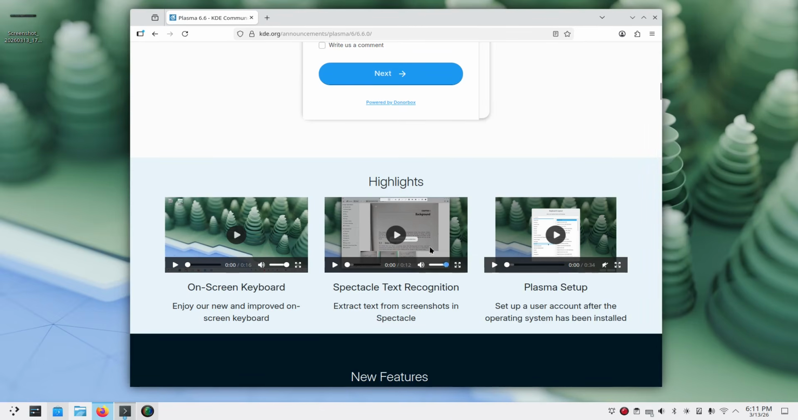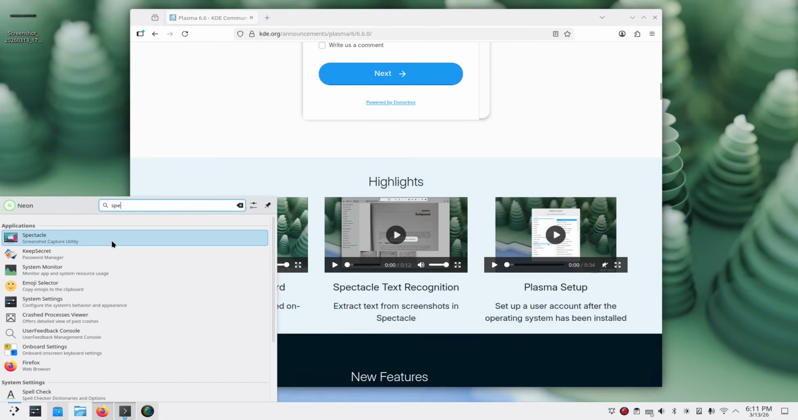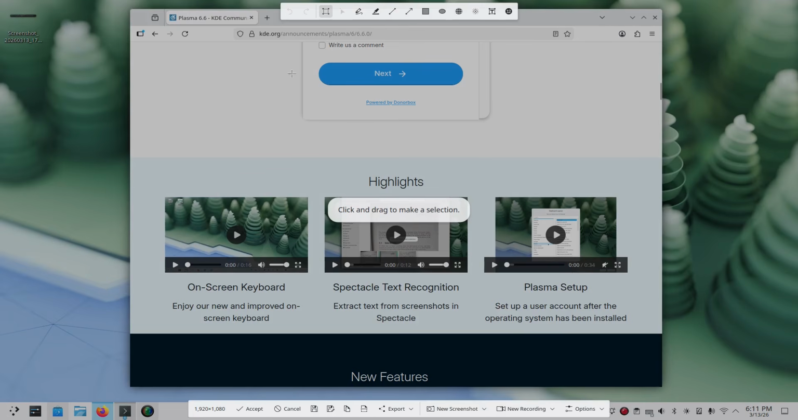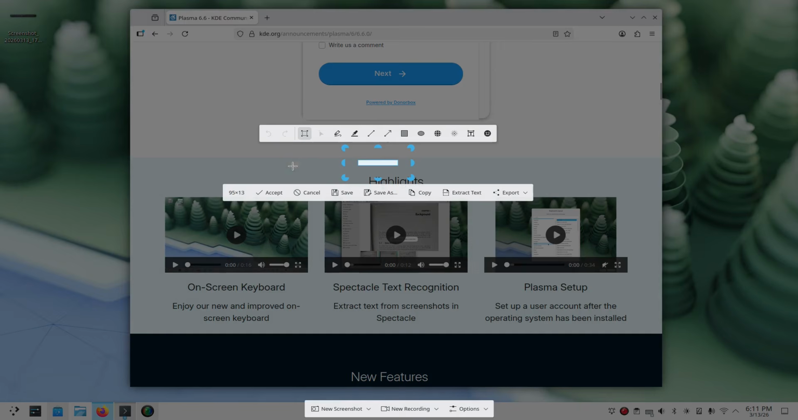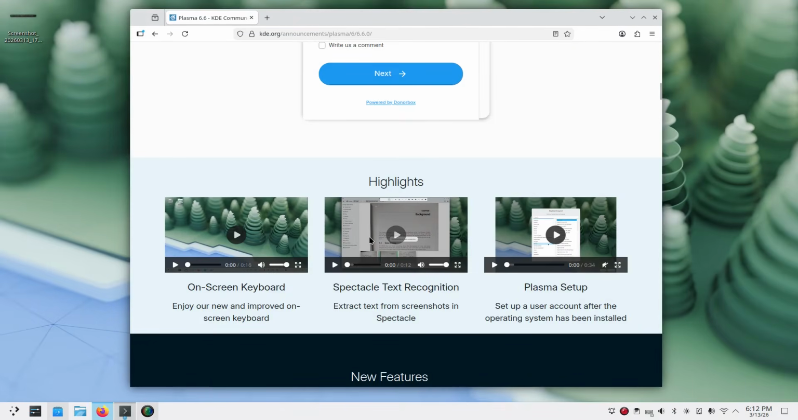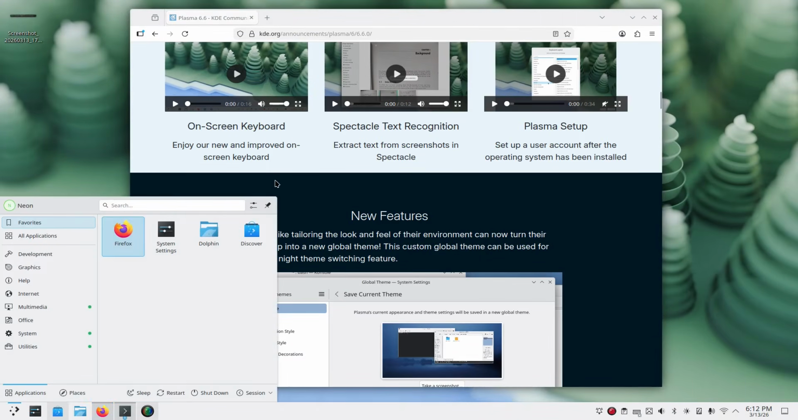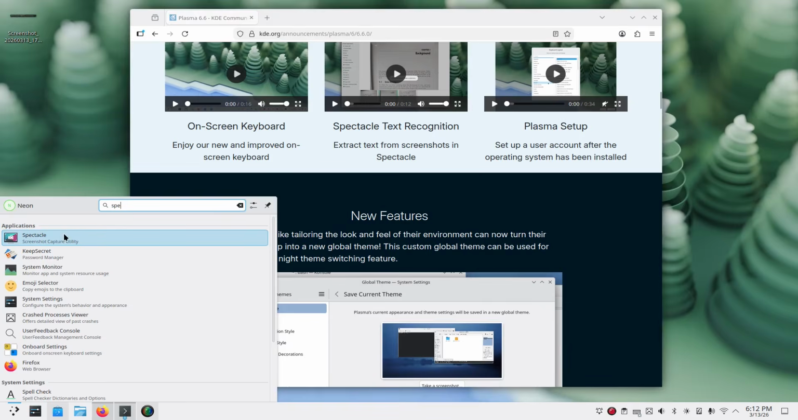The next is a really cool feature, the Spectacle text recognition. So Spectacle is the built-in screen capture utility, which is a really nice utility. You have a lot of various options over there. And so let's go ahead and say we're going to select something. I kind of wanted to select more than that. Let's go ahead and cancel this. I'm going to move my thing down here, and we move my thing down to here. There we are. Now we'll pull up Spectacle.